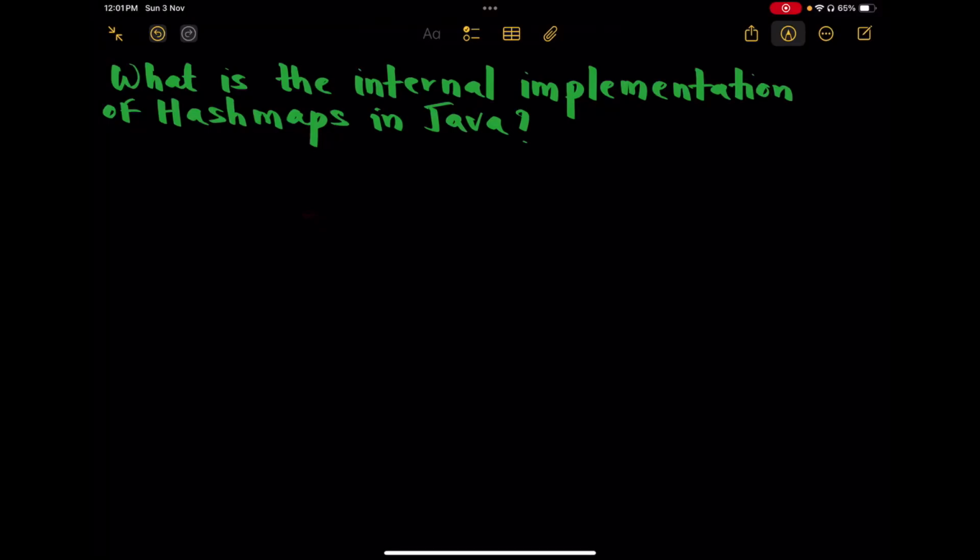Let's discuss what is the internal implementation of hash maps in Java. Let's see how hash maps are internally implemented in Java. So guys, this is going to be a long discussion. So I'm going to divide this answer into five parts.